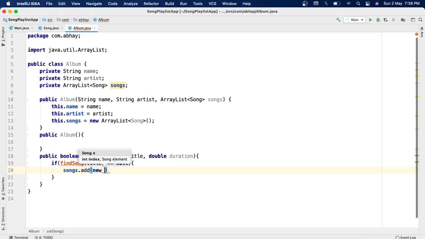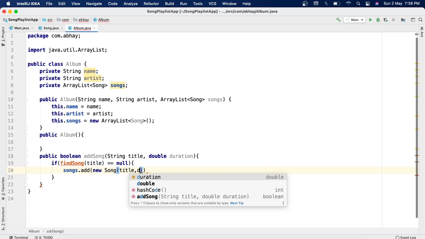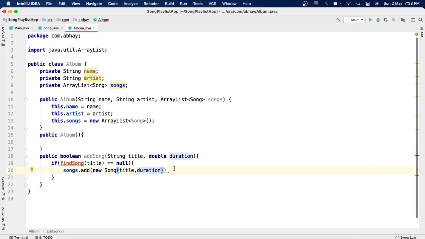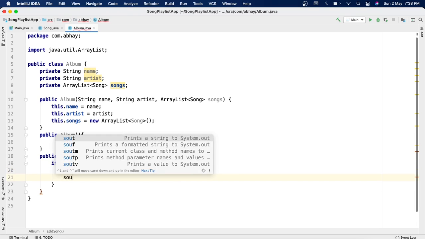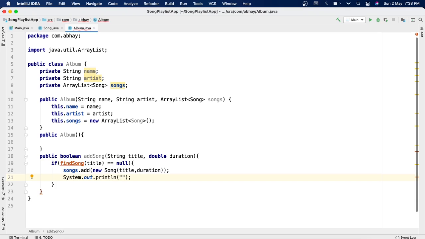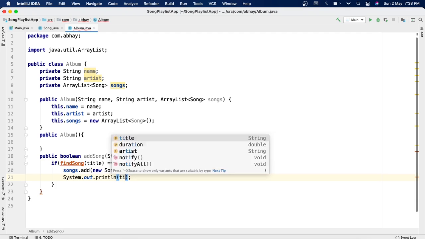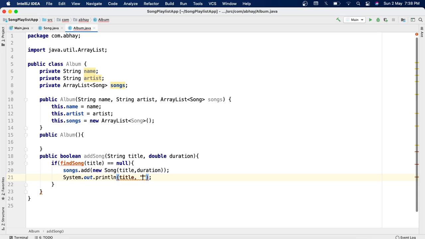So let's create a new song because we don't have the song, so we have to create a new one. Let's pass in the title and duration that we are getting from here, and after that we will print that the song was successfully added. So let's get the title, successfully added to the list. So we have added this to the list and will return true.